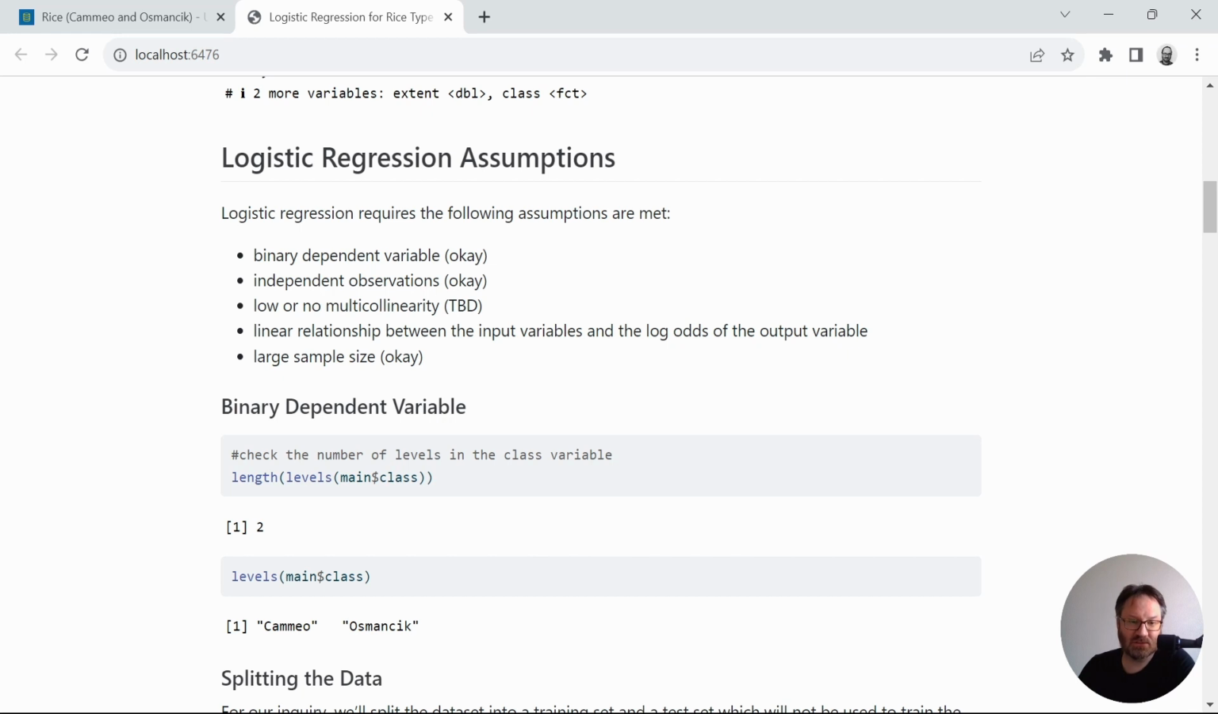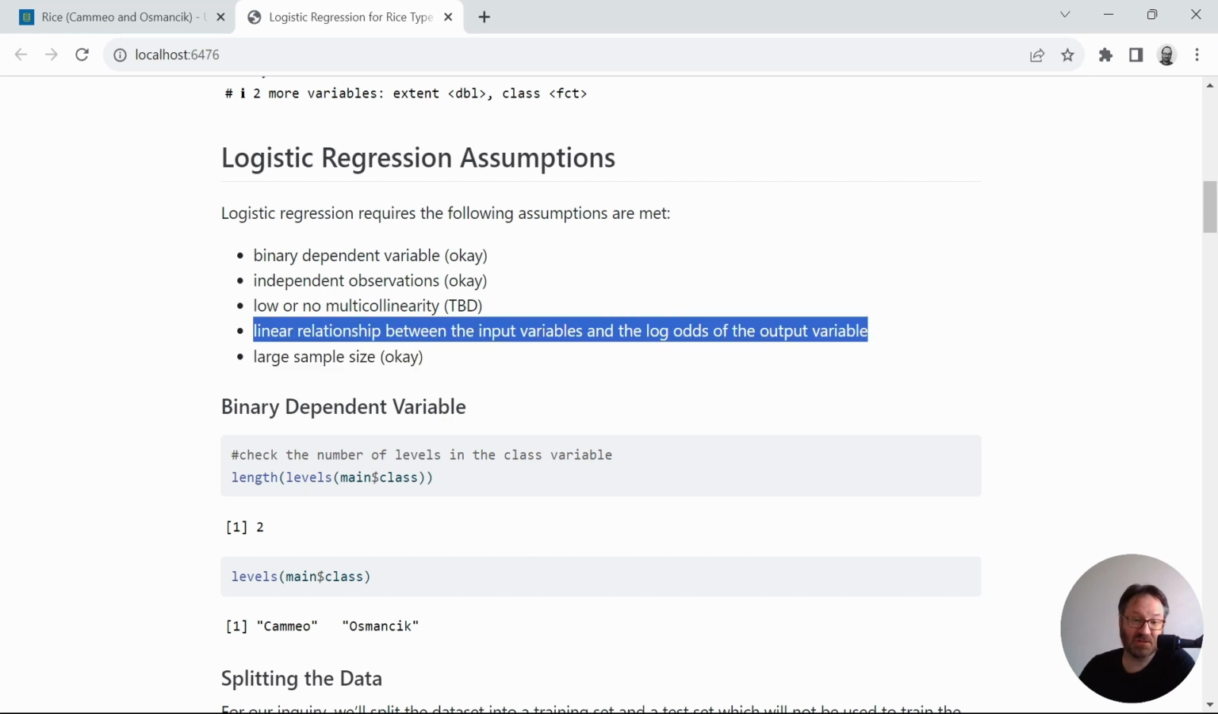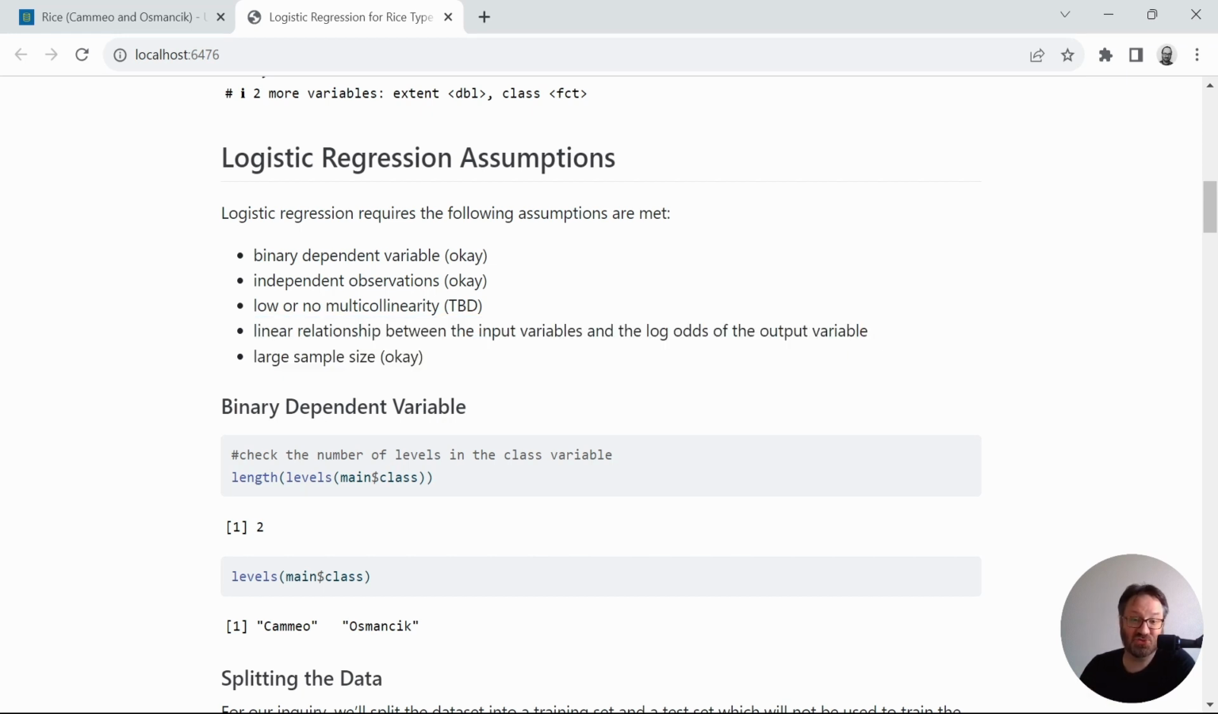There's also one that's a little bit weirder. It's a little more complex, but it suggests that there's a linear relationship between the input variables, which are all of our numeric variables, and the log odds of the output variable. So we'd have to look at the likelihood of each of those classes and then do a little transformation and then look at the results of that versus each of our input variables that we choose. And then the last one is large sample size, which in this case is okay. We have close to 4,000 individuals, so it's fine.